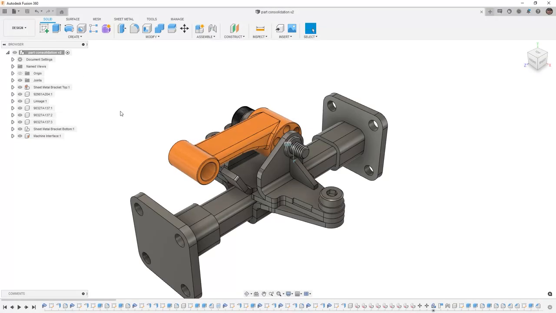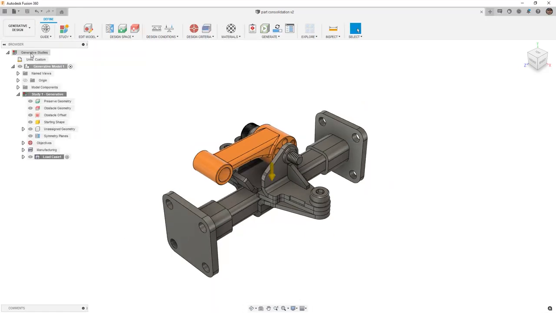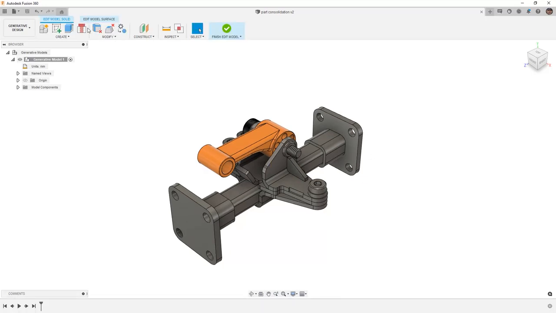In Fusion 360, we want to carry on with our part consolidation dataset. We're going to navigate to Generative Design, and we'll begin by going into Edit Model. The first step in the process is to remove all the bodies and components that we don't need. There are some that are going to be helpful for us to retain, but for right now, let's go ahead and remove objects that we know that we won't need.